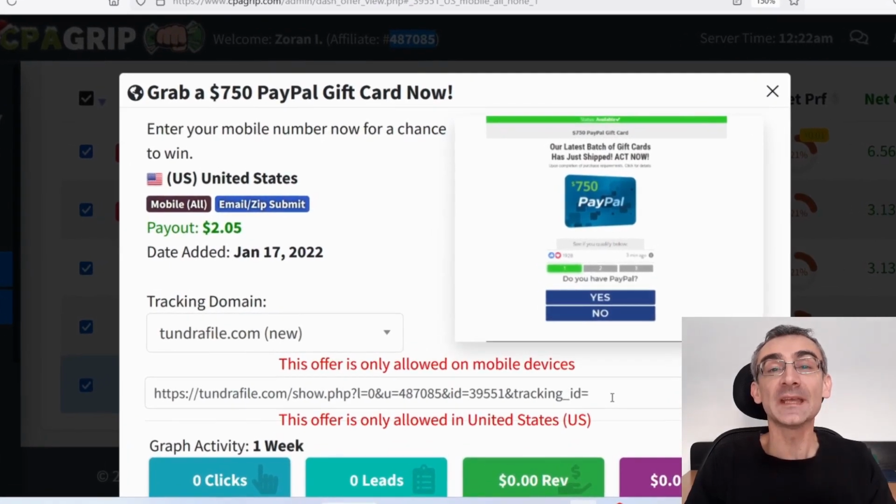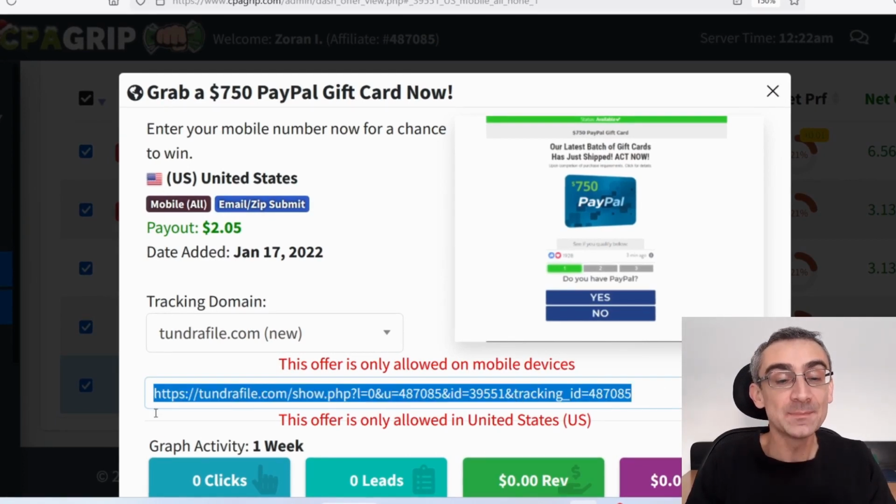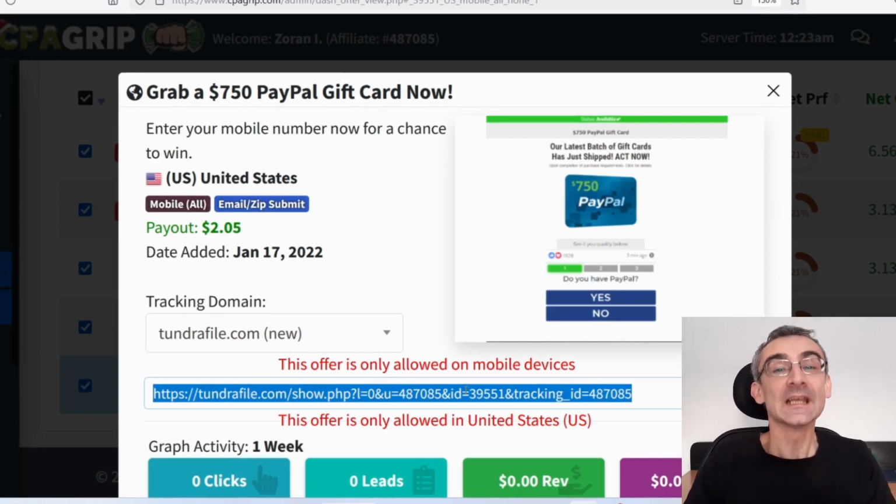You need to paste your CPAGrip affiliate ID here, okay? And now this is your CPAGrip affiliate link. And now when you send traffic, you will start getting clicks, you will start getting conversions because this is your real CPAGrip affiliate link. Again, I apologize for that. I was going quickly through these steps. I didn't show this to you properly. Like I said, I apologize for that. But now you know how to make your CPAGrip affiliate link properly.